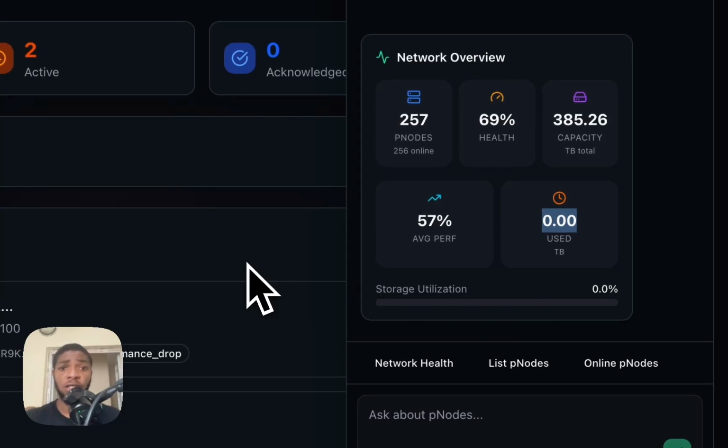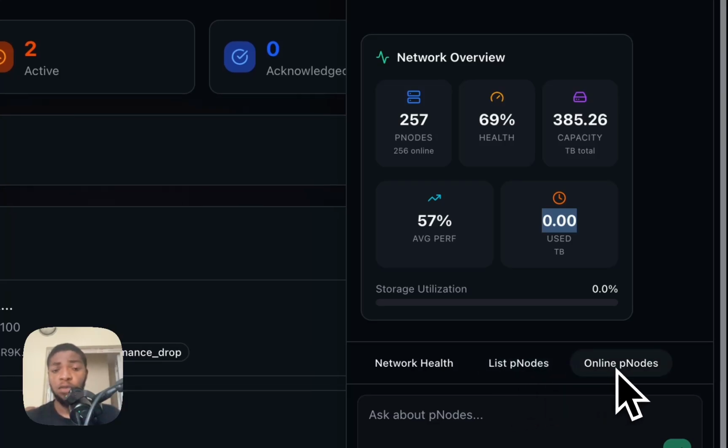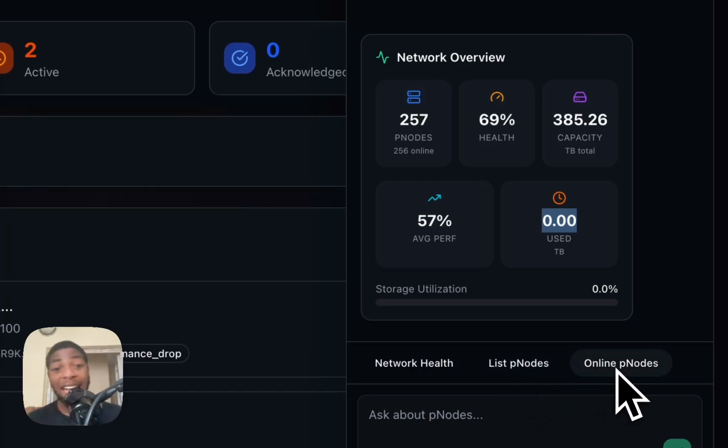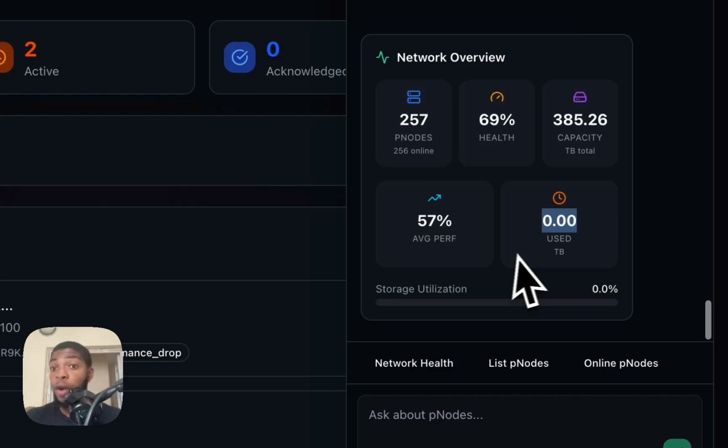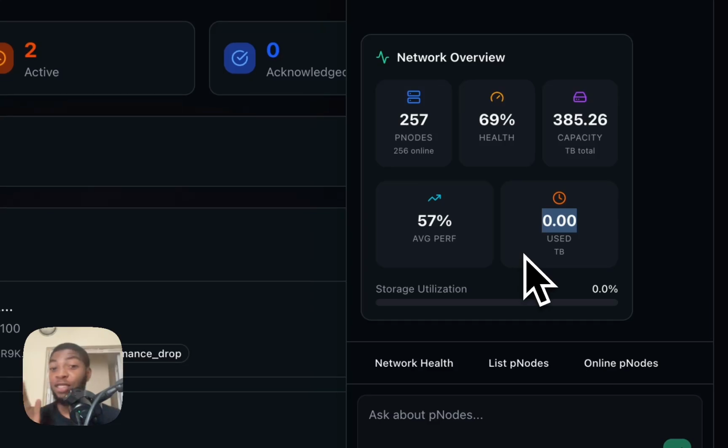So for quick access, the chat includes buttons like network health, list P nodes, and online P nodes. One click gives you instant answers. This is powered currently by Mistral 3.0. I tried to use GPT-4, but I thought it was costly because this is going to be live. That does not mean Mistral is bad. It works great. The tools are set up to make it easy to swap out the models over time.